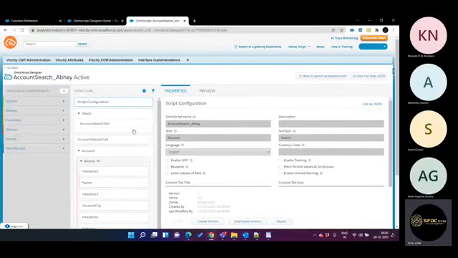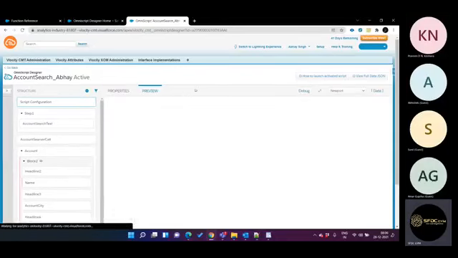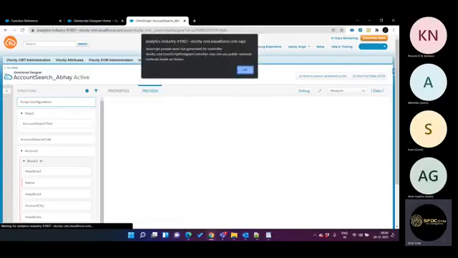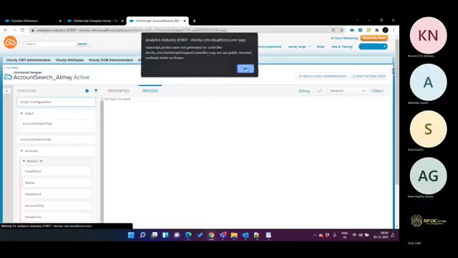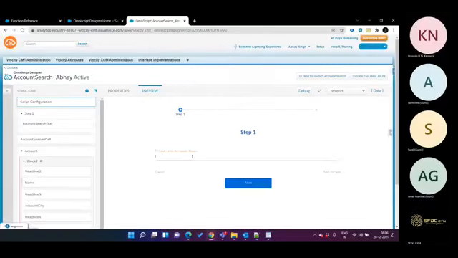Okay, this way we can use our page whatever we have written. So let's quickly check all those things whether it is working fine or not. Okay, I think the same exception in this org as well. So this is one account name that we are searching.